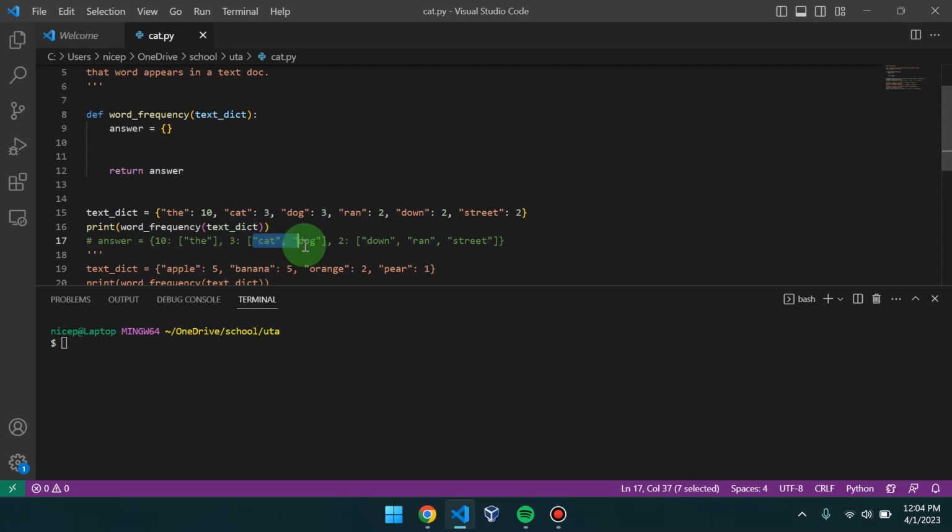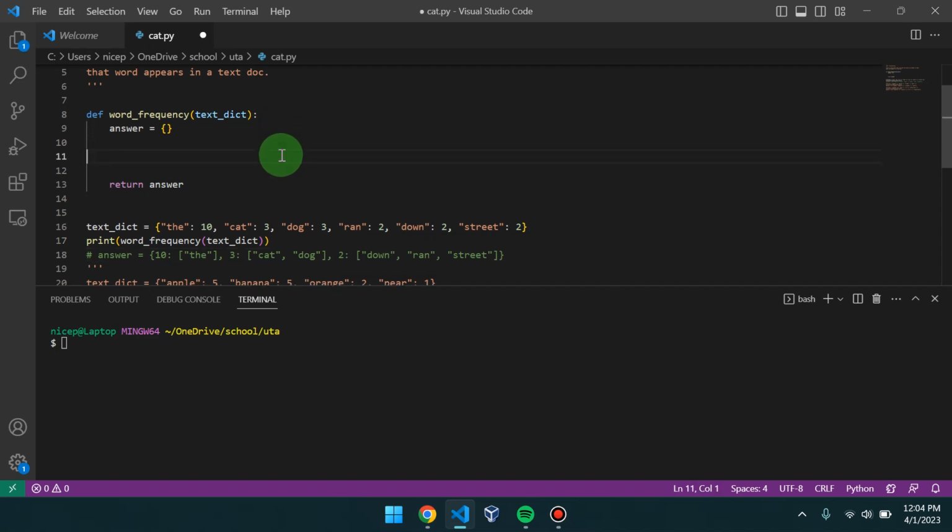And lastly, you need to ensure that each of these lists was sorted. We were allowed to use .sort, so that just made our lives a lot easier. So now to dive into this, I'll come up with a quick code skeleton. The very first thing I want to do is loop through textdict.